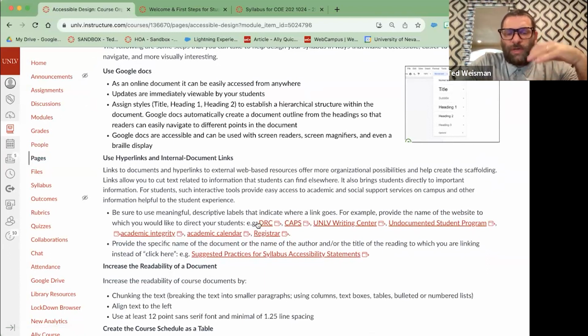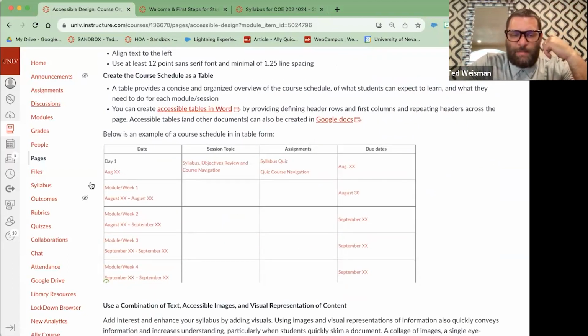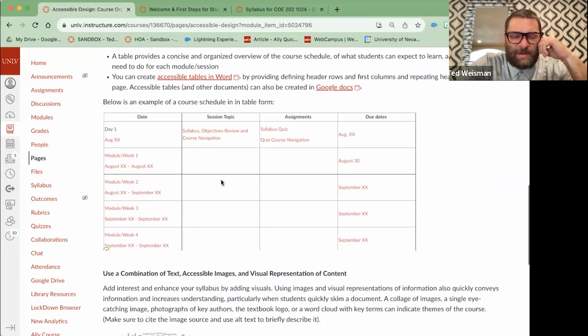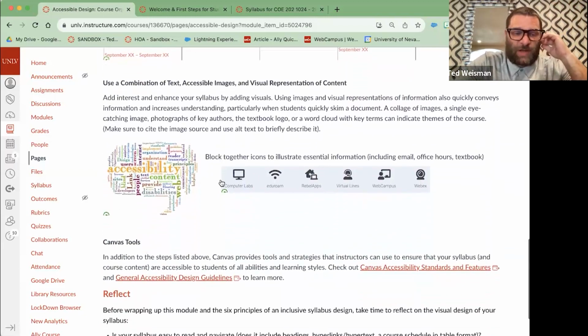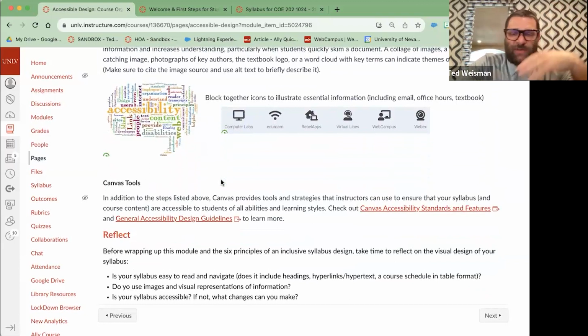So, to the original point about the policies that was referenced earlier, there's nothing wrong with having a link to things. Those are good. You want to have your document, you can see over here on the right, broken down in titles or subtitles or headings, so there's navigation. Increase the readability. You want to use a table. It's very clear. It's very explicit. Use a combination of text, accessible images, visual representations for content, Canvas tools. These are things that are available.